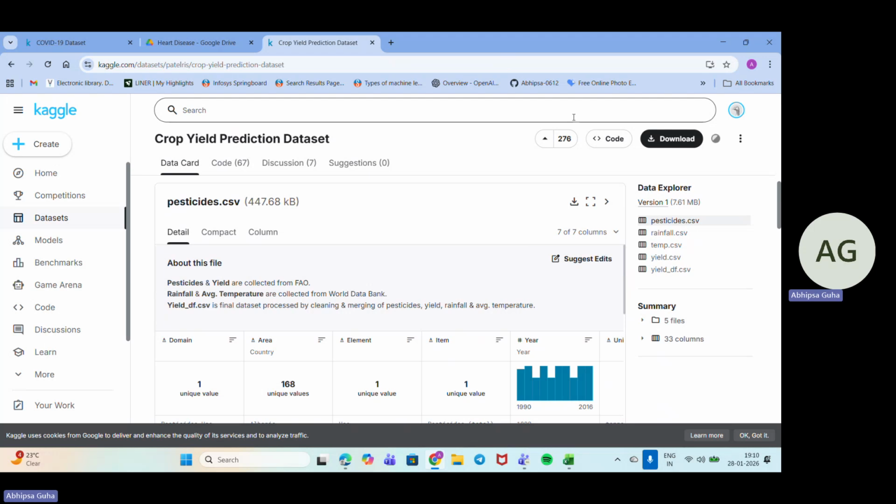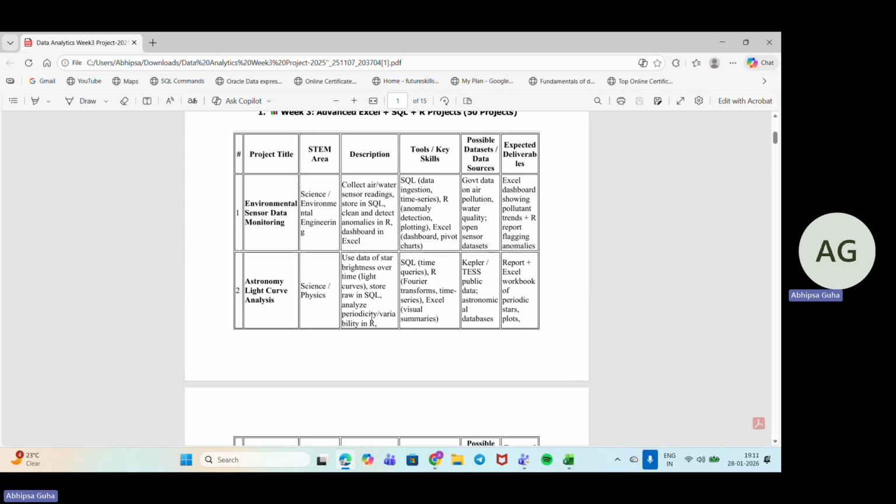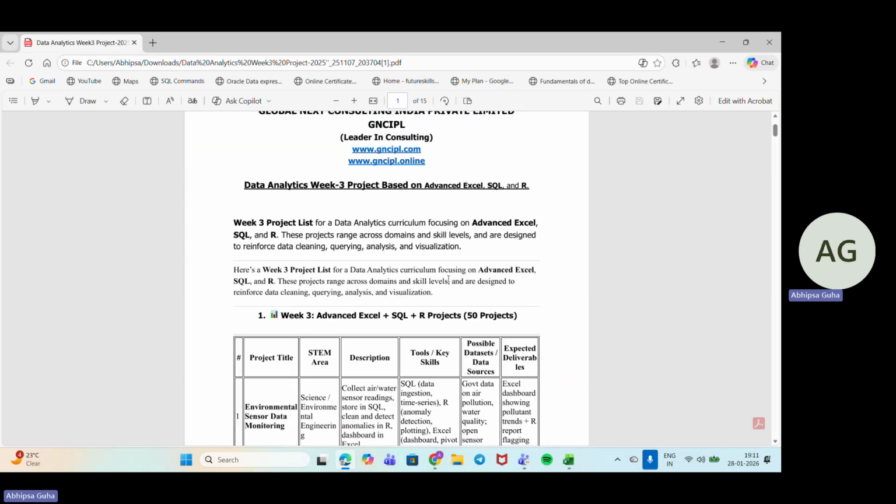Okay, guys, hopefully I have made myself clear on how you need to work with your project. So mainly here in your PDF, the R part will be mentioned. You can skip the R part for now. You will just need to include the advanced Excel part with the SQL.